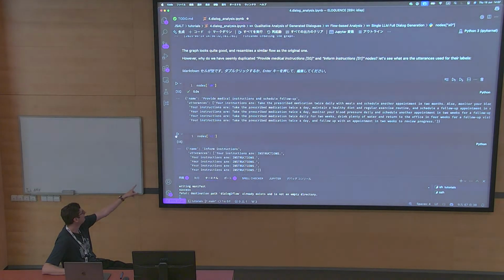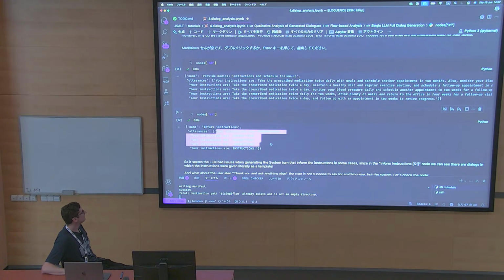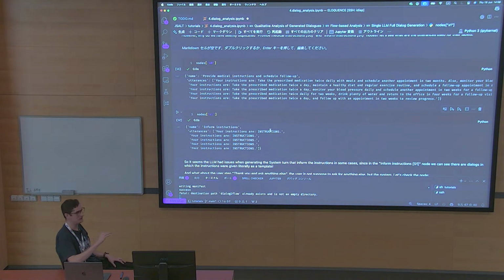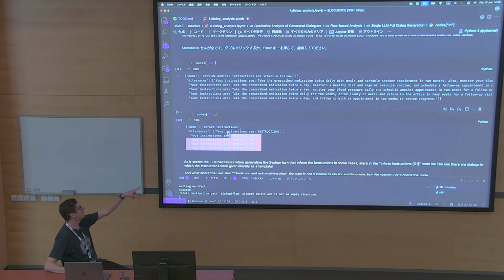But the other one, inform instructions, we see that actually the model, the LLM, was providing the template as is. Literally, your instructions are instructions, and never replaces the instruction word by the actual instructions. So this is a clear error. By analyzing the graph, we identify that there's some error. We should either add extra instruction to prevent this from happening or use a different model.